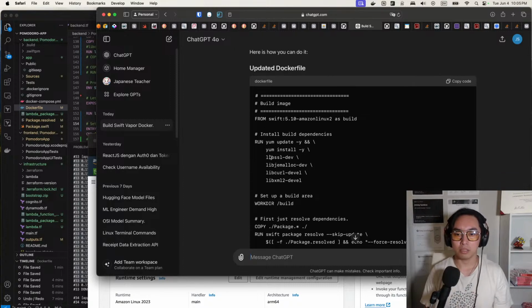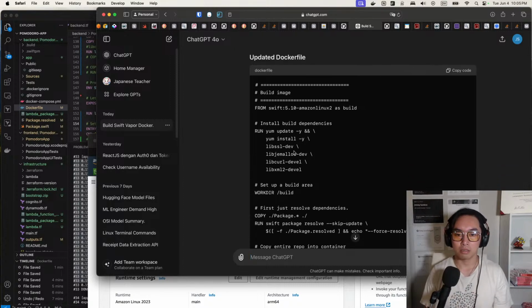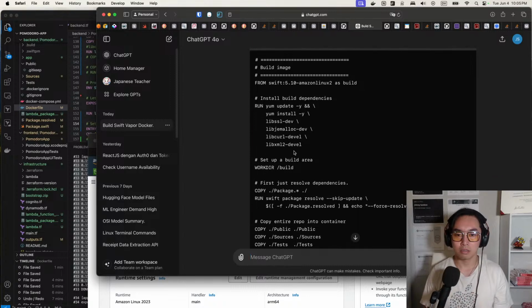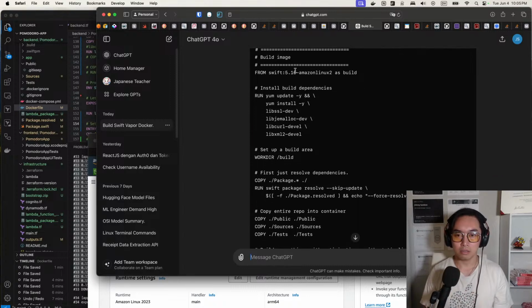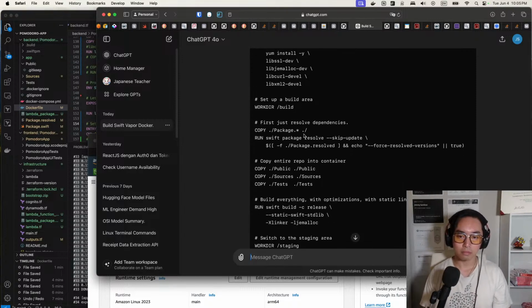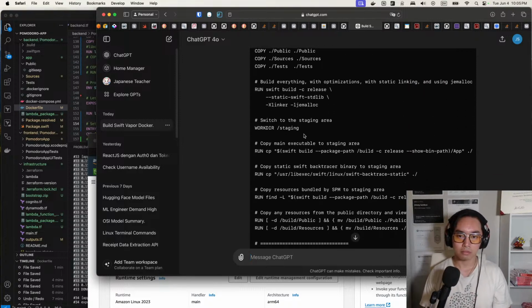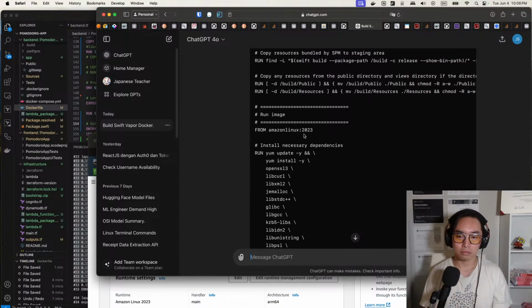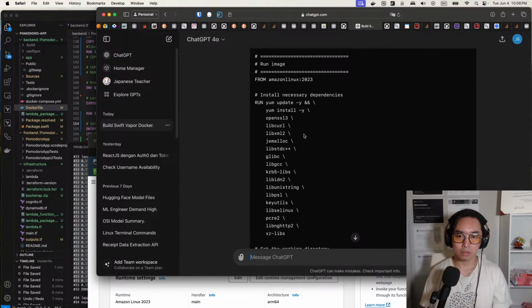The runtime image. This is interesting. Whoa.